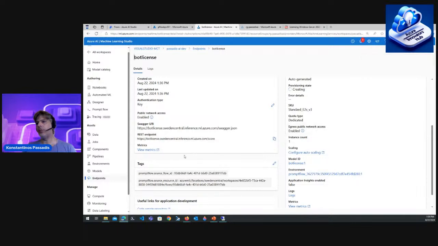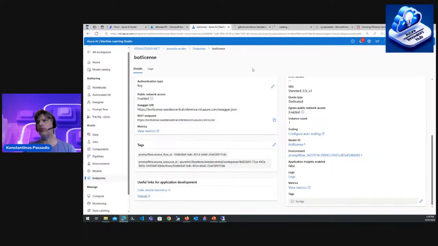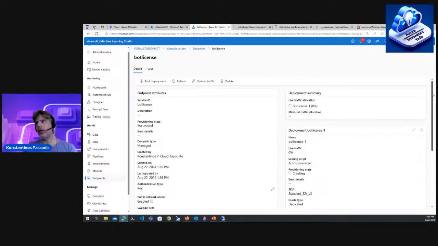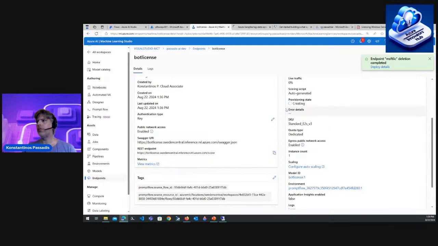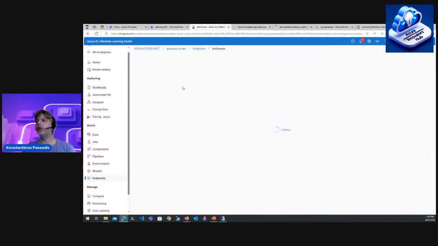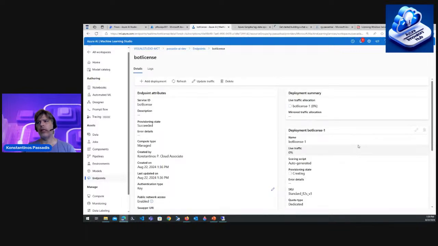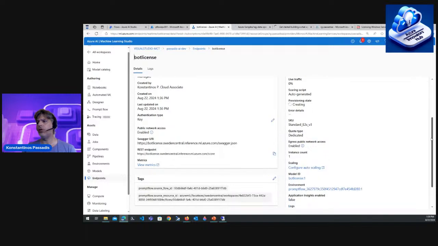There are some prerequisites here. I urge you also to look into the code sample repo and the tutorial about the code flow. You will find some good information there. For example, it needs a managed network to be able to run. And yeah, there are some prerequisites for now. The provisioning state is creating. It's not going to take that long. I think it's quite fast for now.